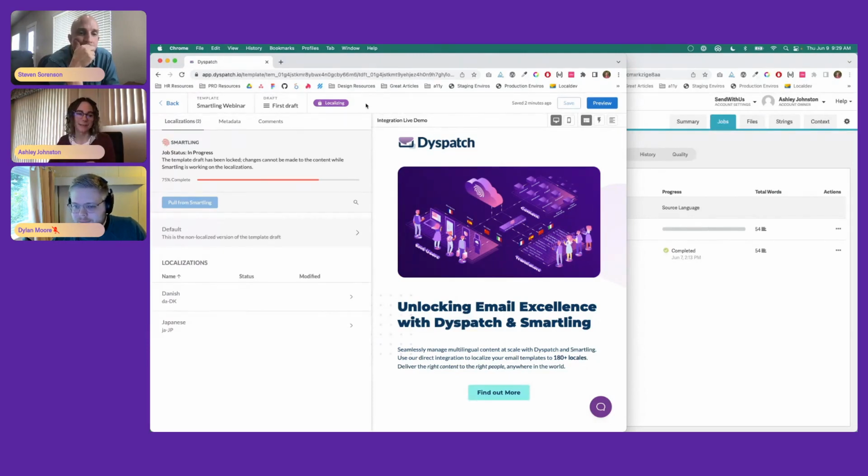But if you were to come in and check up on your status in Dispatch, you can see your job status progress from your Smartling job directly in Dispatch. So if you aren't on the localization subject matter side of your organization, but you're just curious if the template's ready for you or not, you can see the job status is in progress and how complete it is. Because I've previously localized this template in Smartling, their translation memory has kicked in. So it's already 75% complete for me, which is amazing.